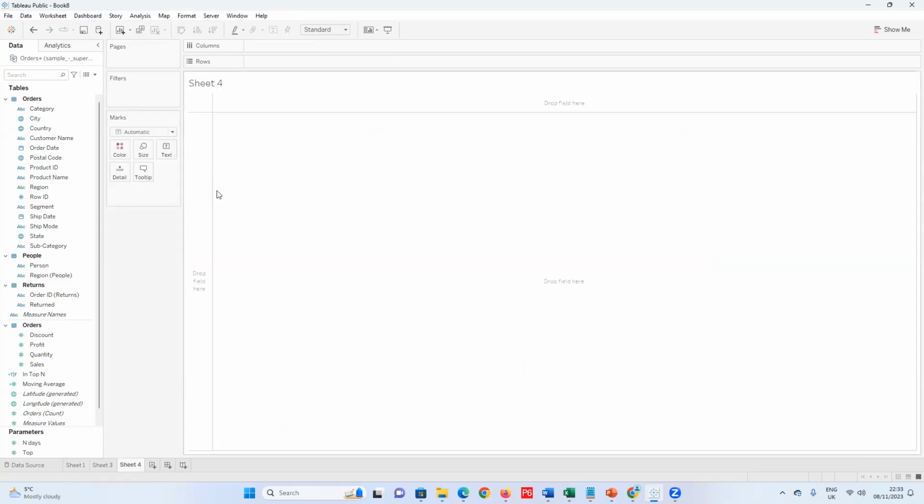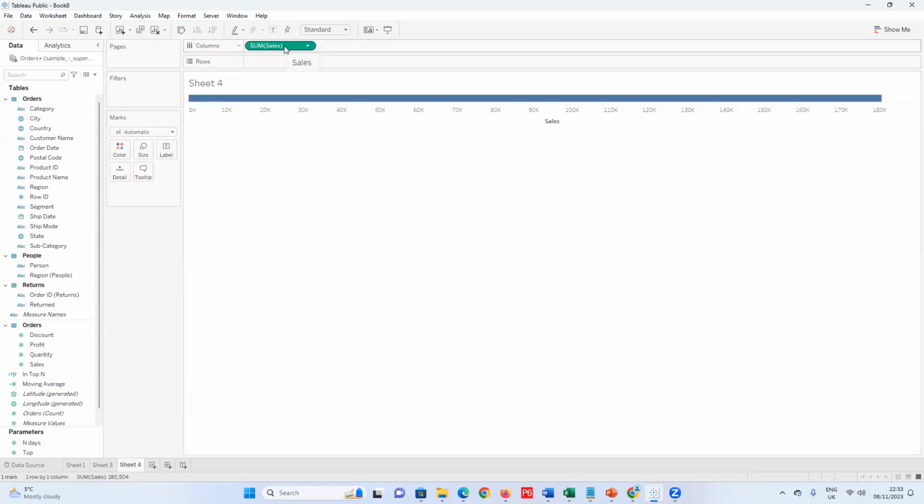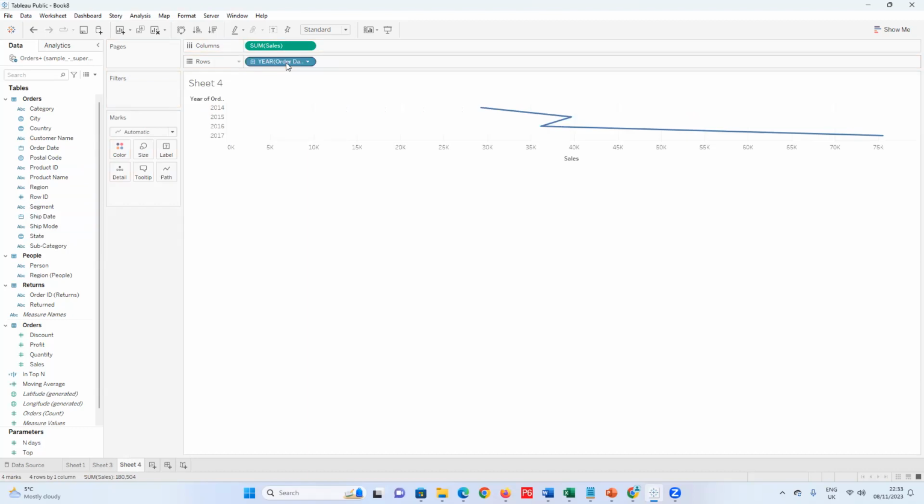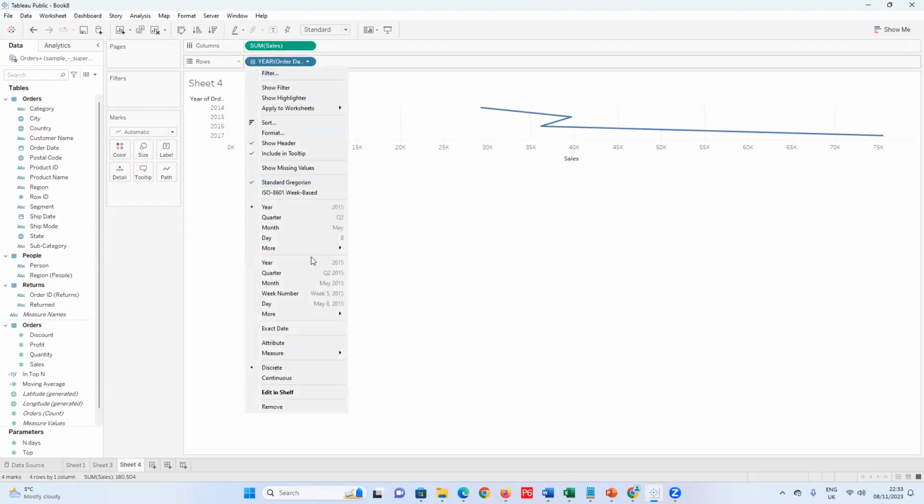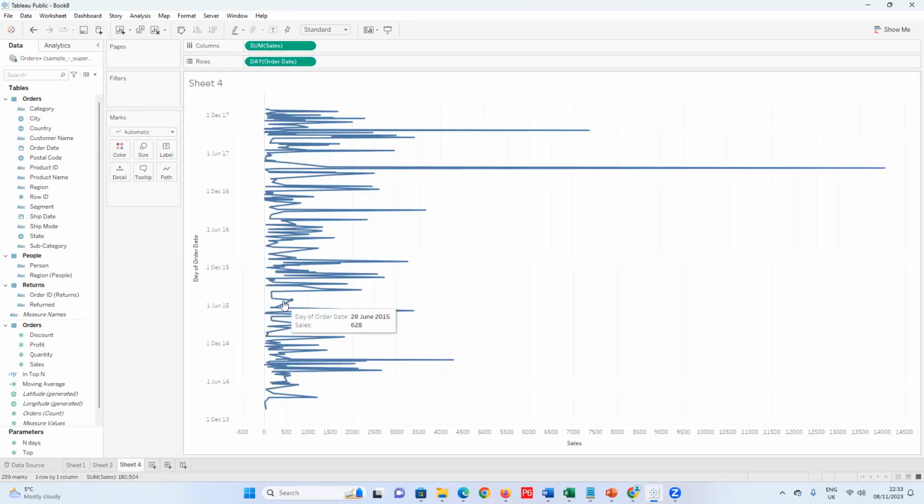So for this next one, we want to put our sales on the column, and we put what date on the, where's date? Other date on the row. But this time around, we want to use what? We want to use these days.